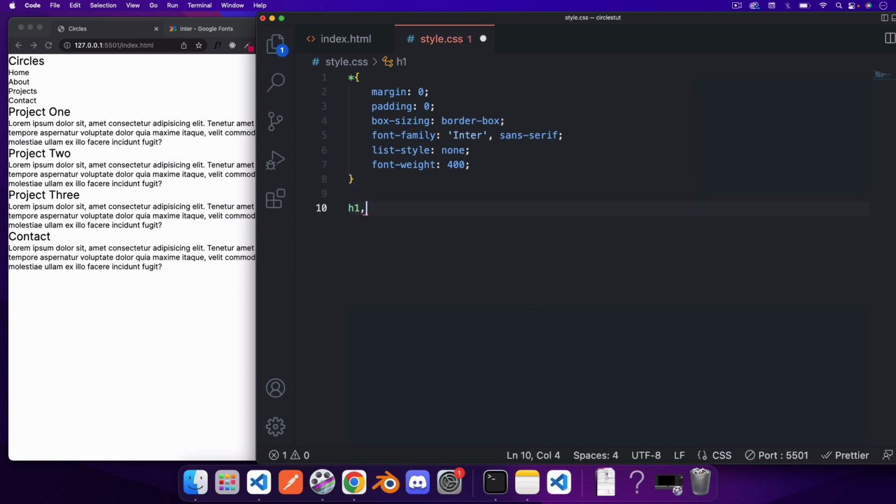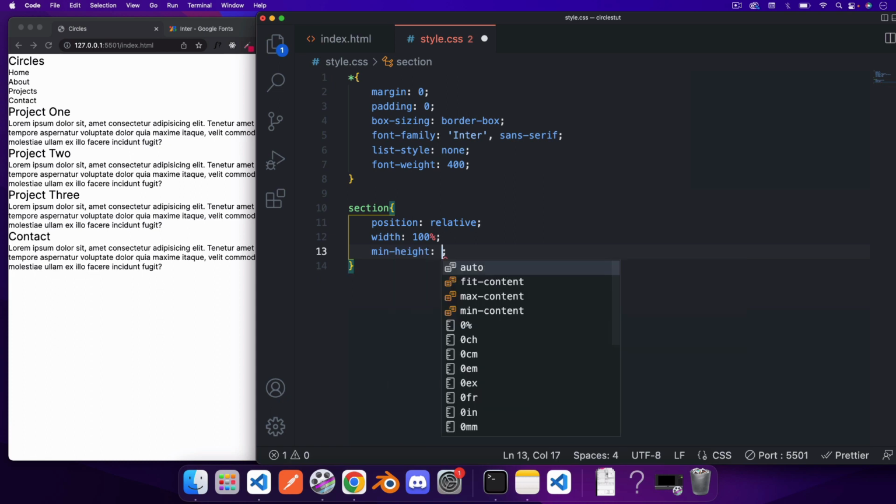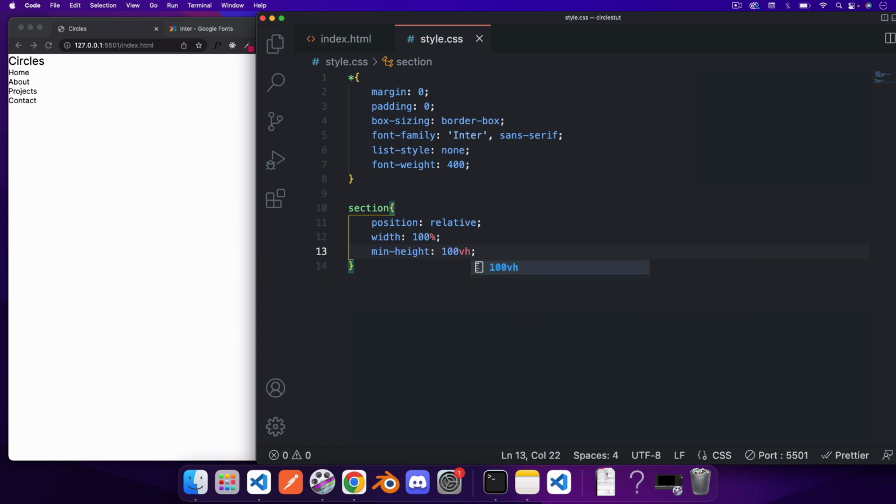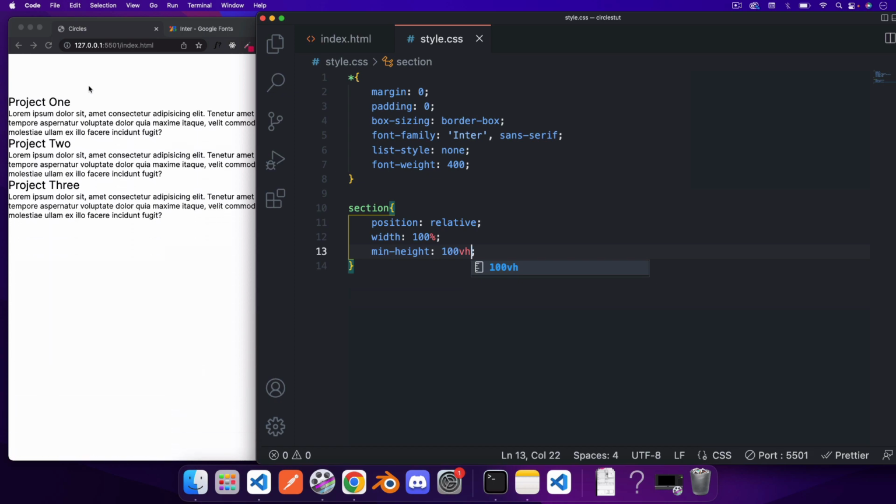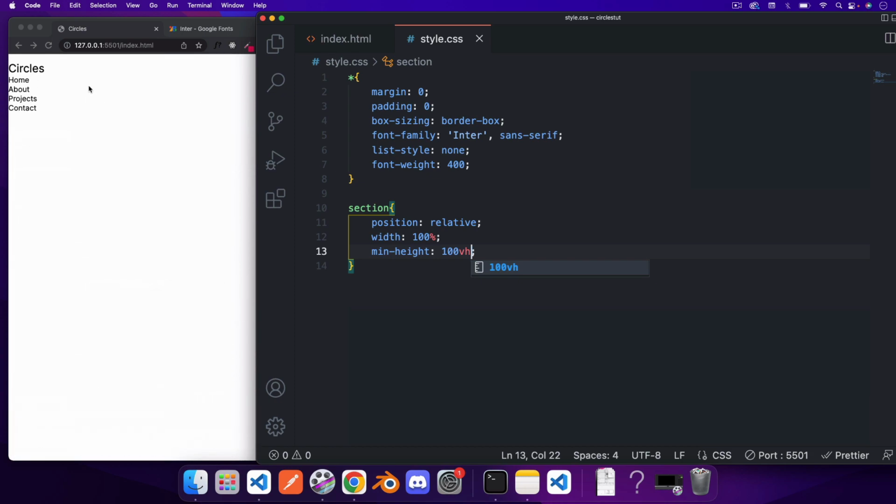Okay, so now underneath this, the next thing we want to do is H1, so we'll leave that for now. I'm just going to say section. So we're going to select our section element, and I'm going to position them all relative. That means they're in the flow of the document. I'm going to give them all a width of 100%, and I'm going to set a min height for each section to be 100 viewport heights. That means it will fill the screen. So you can see now we get that nice kind of spacing, and this hero section fills 100% of the screen vertically.